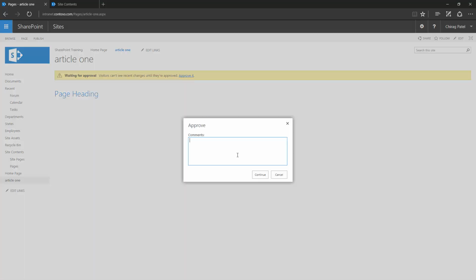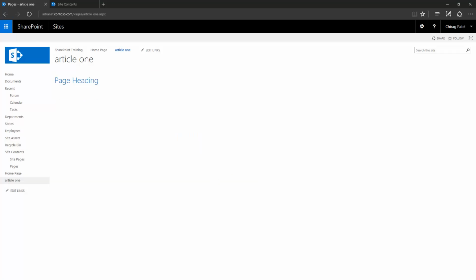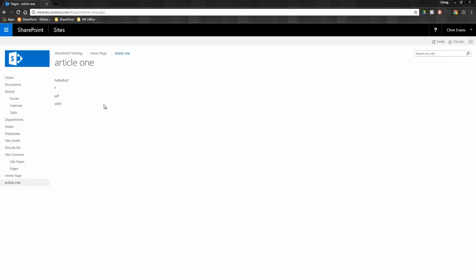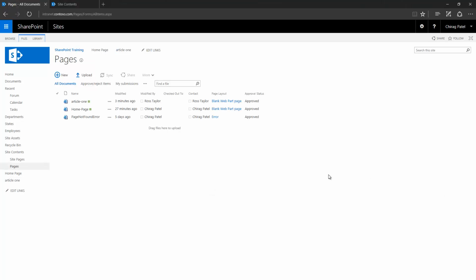So I'm saying, okay, approve it, approving this, and say continue. All right, if I go as the Chris Evans user again and hit refresh, I have the page heading changes here. Okay, so this is the approval process in a publishing page. The approval process is not just limited to the publishing page library. It can also work with site pages or any other list or library in the site. It will be a little bit different, but most of the time the approval process for publishing pages works like this.